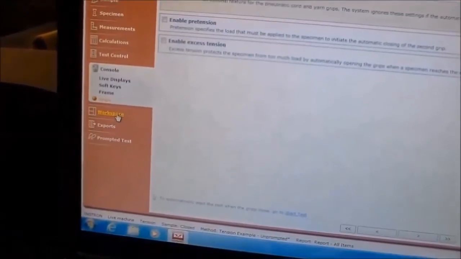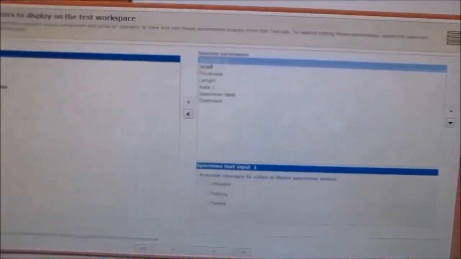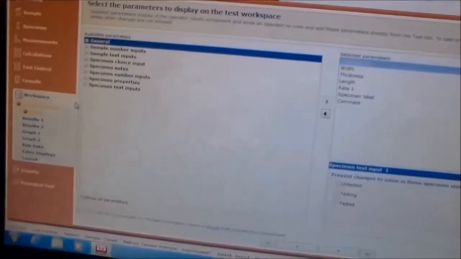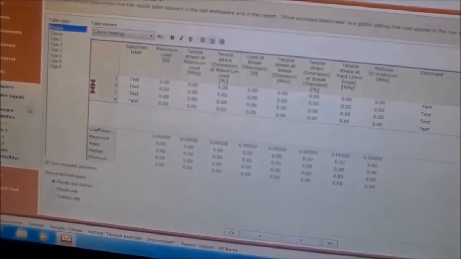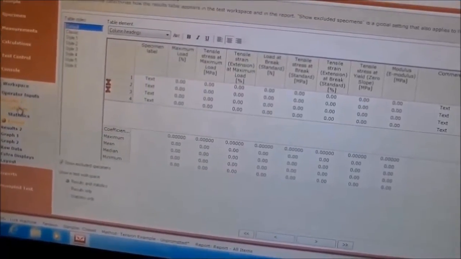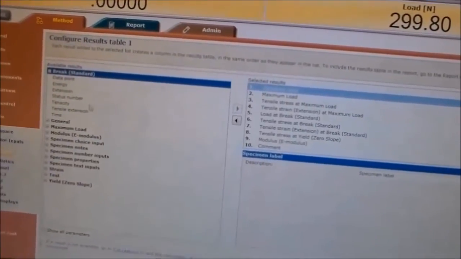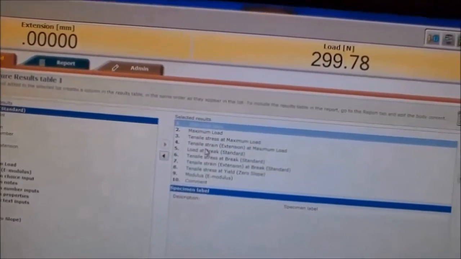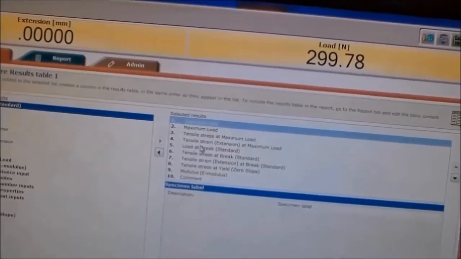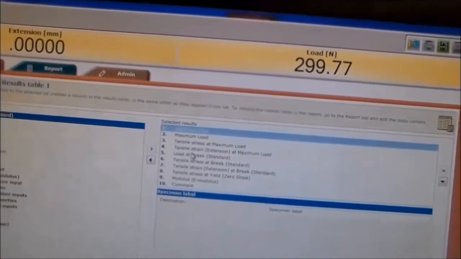So now for the workspace tab, operator inputs, what parameters we want to display, and then setup, results, result 1, the columns. The results I add as selected results options will add a column on the Excel file in which it shows the results.